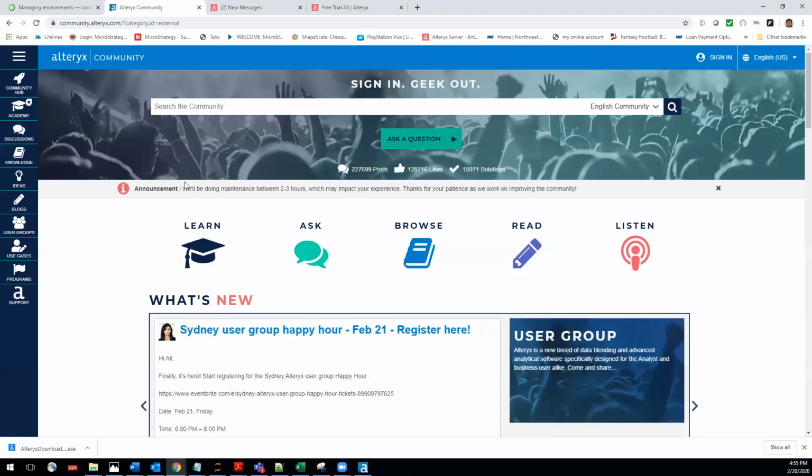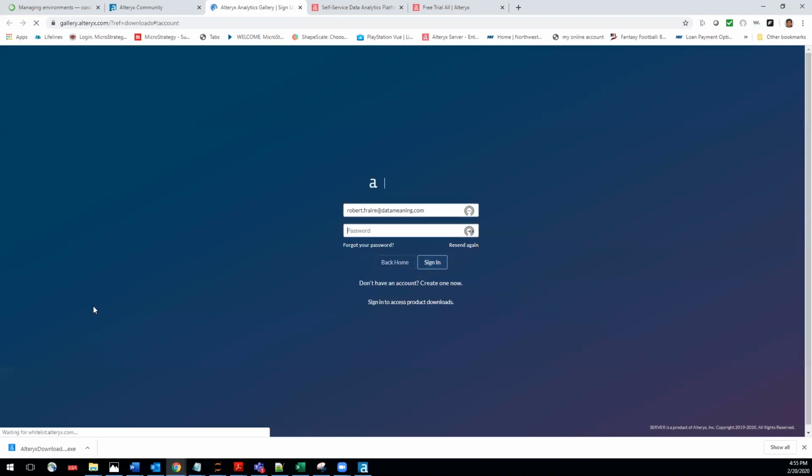The second option is if you have already received a key, you can go to the Alteryx community, and from the Alteryx community you can go to support and downloads and licenses. So you click on downloads and licenses, and then it'll ask you to log in. When you log in, this sometimes takes a few seconds, but don't worry. As long as it still says logging in, you're in good shape.